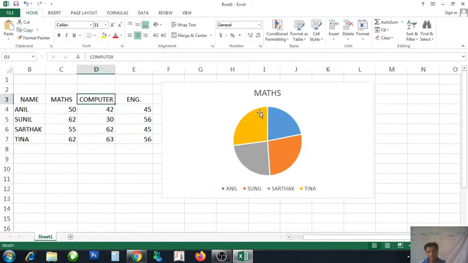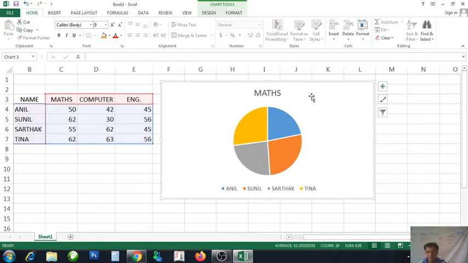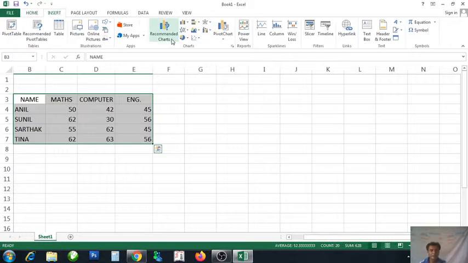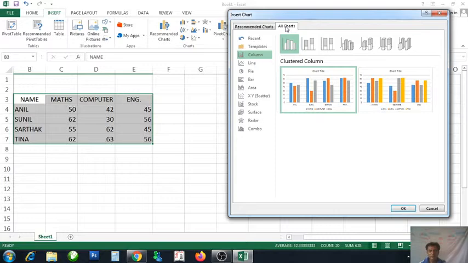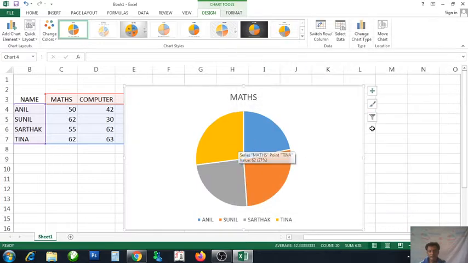For computer, you have to insert again. What is the difference? Let me do it again in one minute. I will go to pie chart. It is showing maths only. Now let's see from where we can go to computer.